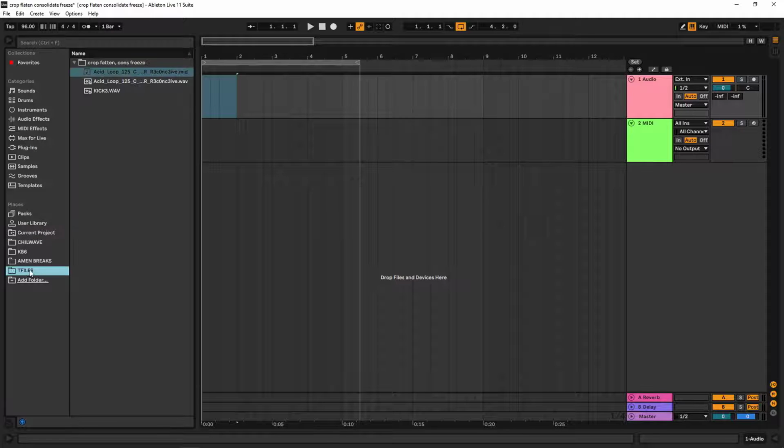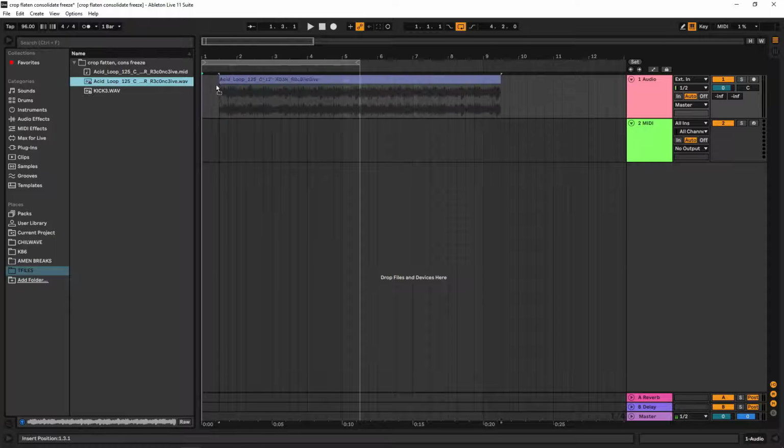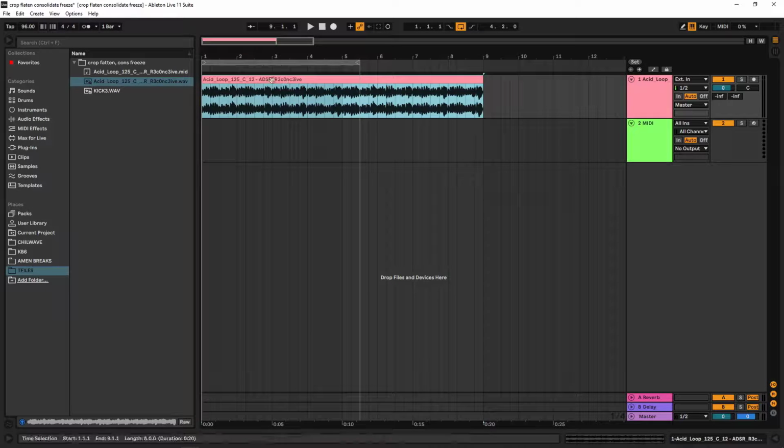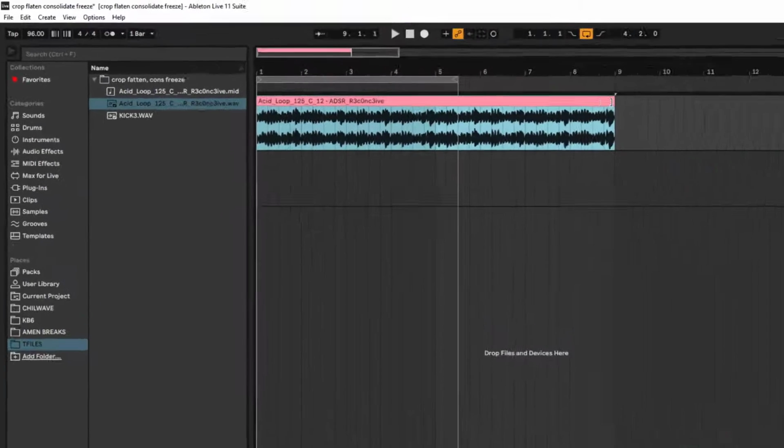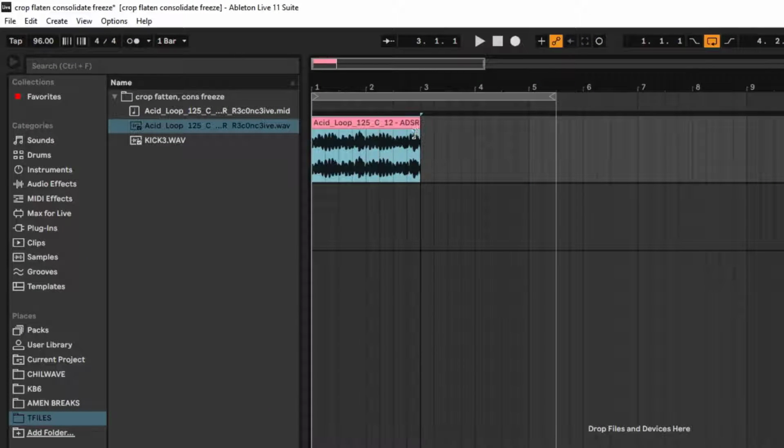I'm going to go to T files, and remember this directory lives outside the current project. I'm going to use this file, right? It's a pretty long file. I'm just going to toss it right there. There we go. I want to work with this one. Now I'm going to make it shorter because it's just very long. I'm just going to make it like that.